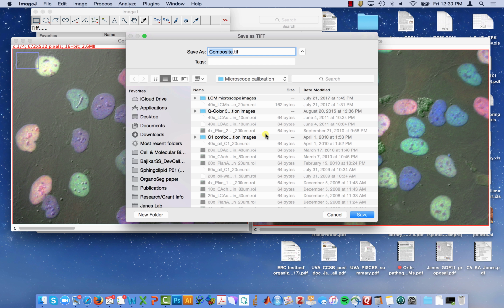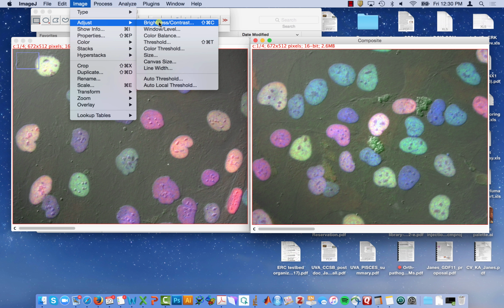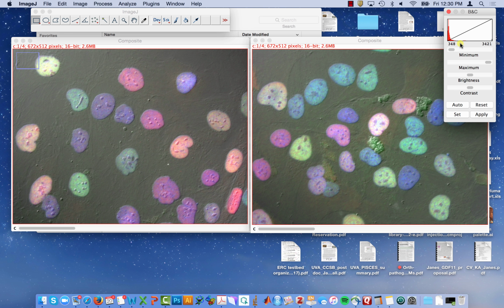It's a separate file. It retains all of the raw original information, and in many ways it's easier to go back and forth handling these as composites. I'm not going to save them because this is just a demonstrative example. Now with these, we can adjust color by image, adjust brightness and contrast. But the thing is that with a multicolor image, the brightness and contrast does not know which channel to apply that scaling to.